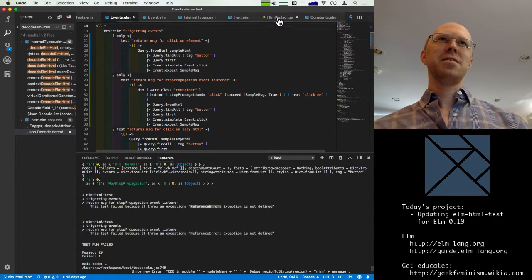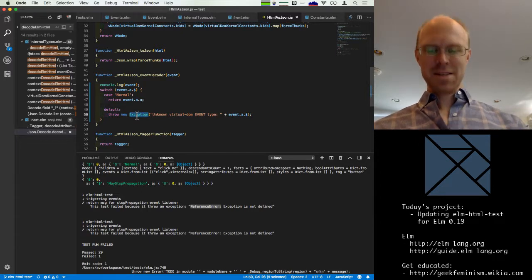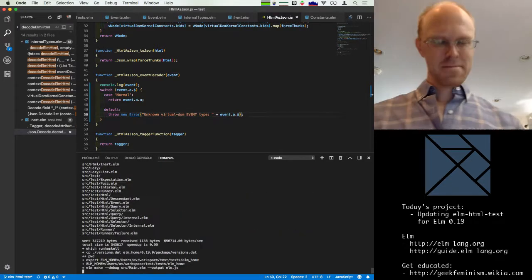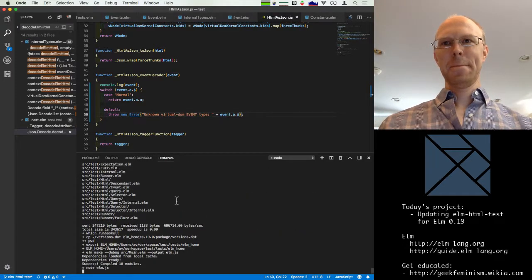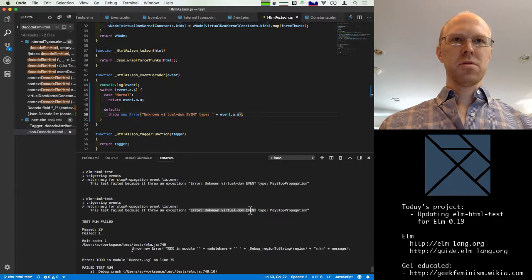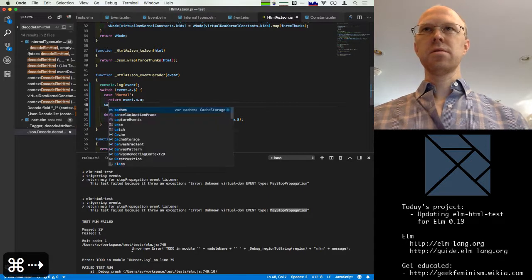Okay, reference error, exception is not defined. Okay, apparently I don't know how to throw errors in JavaScript. Is it error? Yeah, great. Unknown virtual DOM event type may stop propagation. Great. So we need to handle this.